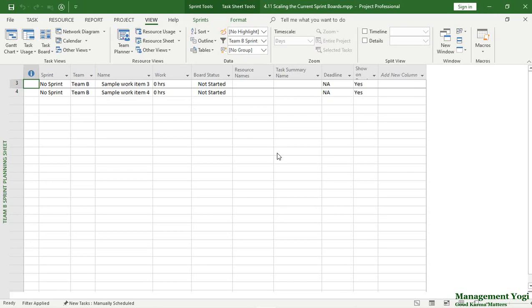Scaling the current sprint boards. We have already scaled the sprint planning boards for the individual Scrum teams. Now we are going to scale the current sprint board. The current sprint board is with respect to the sprint under execution. We need to have a look at those boards as well as we proceed with our execution for the CIPSA backlog or the CIPSA sprint backlog.